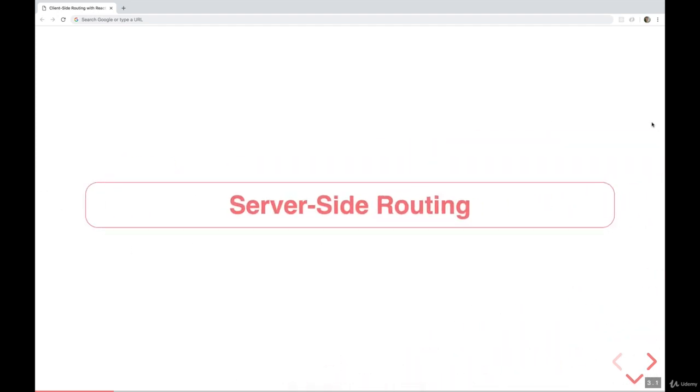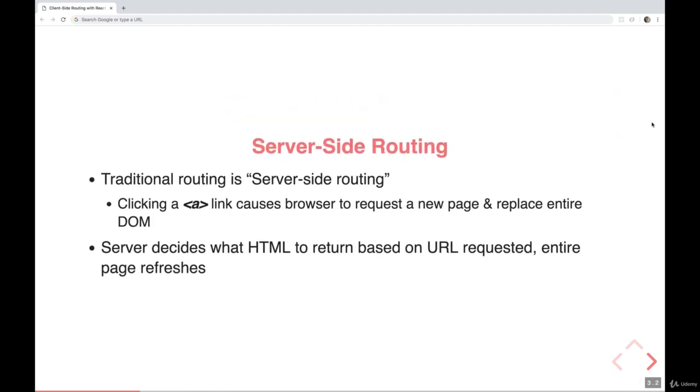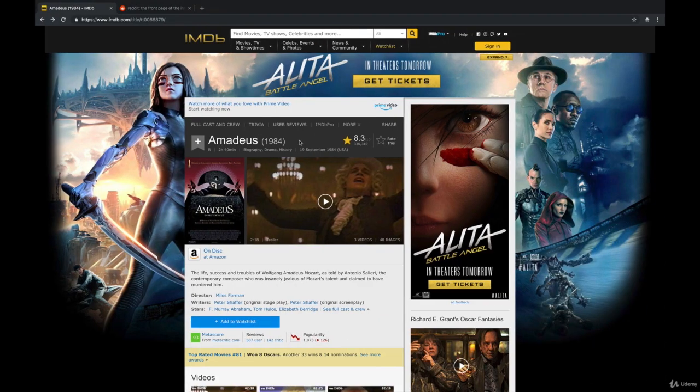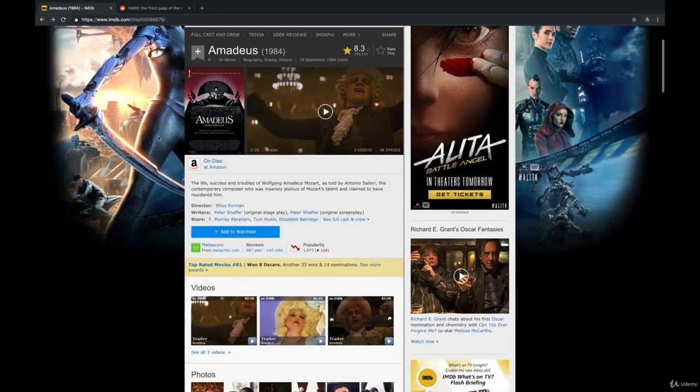So the term routing used to only refer to server-side routing. Now there's also client-side routing. So let's start by focusing on server-side routing. This is the traditional version of routing. So normally you request a web page from the server on the back end. Let's say I'm requesting IMDb for some movie, for example, this movie, Amadeus, one of my favorite movies, great one.